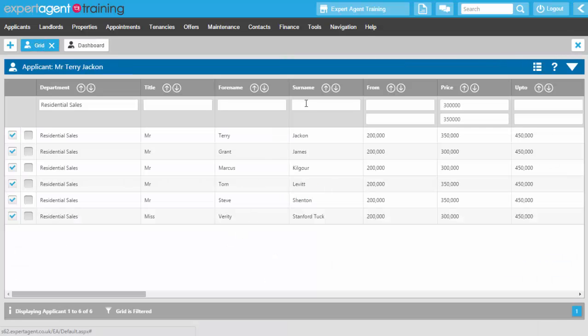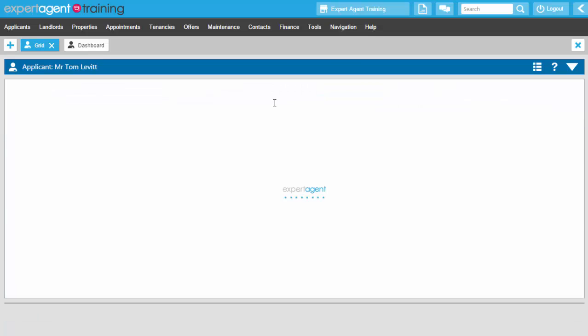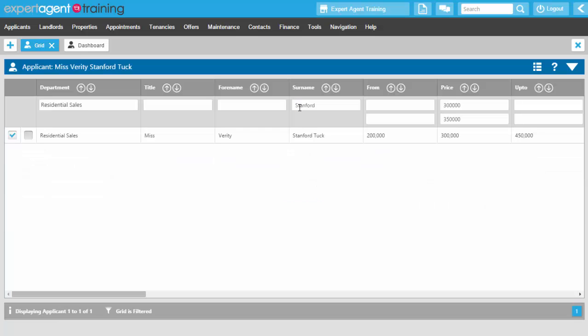Now within the grids here, hopping back to the grid, within these boxes you can also search in them as well. So let's say you wanted to search for the applicant, Mr. Levitt. If you type Levitt in there, that will bring that up. You can also search for a section of the surname, for example.